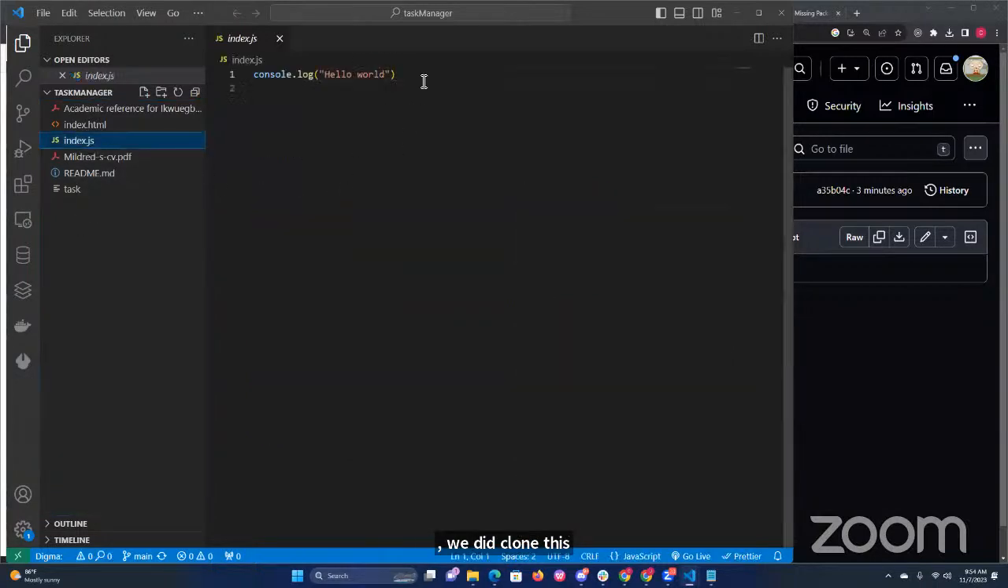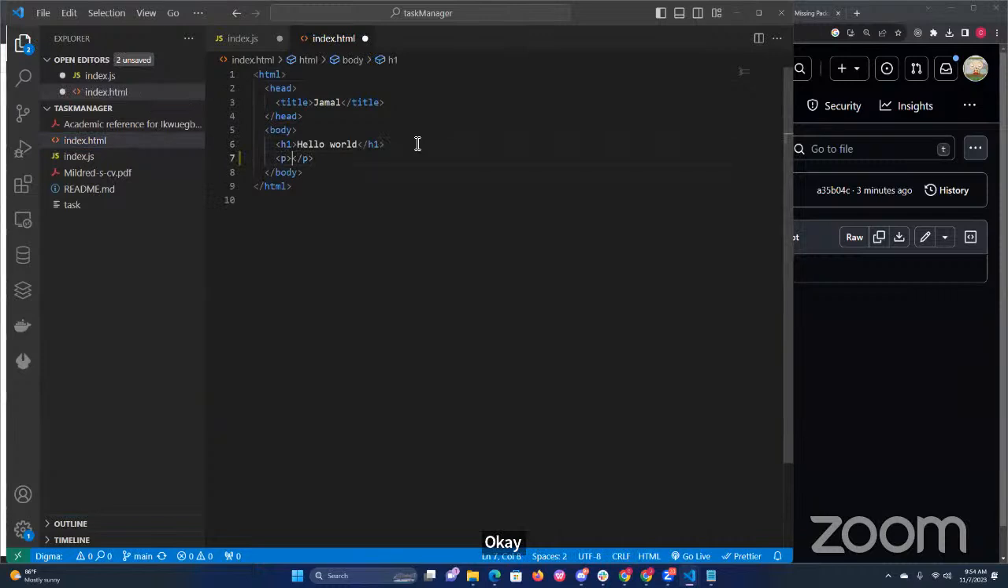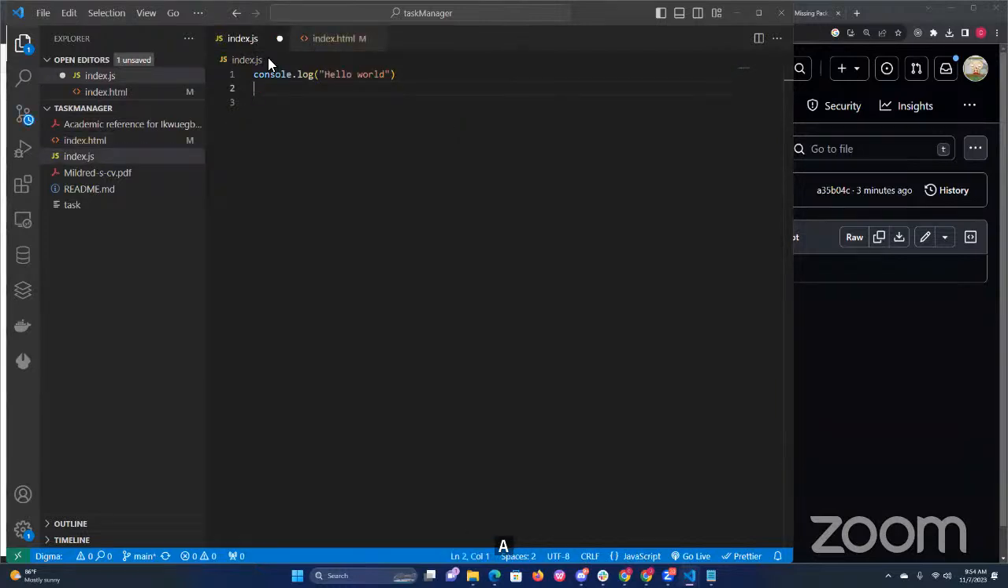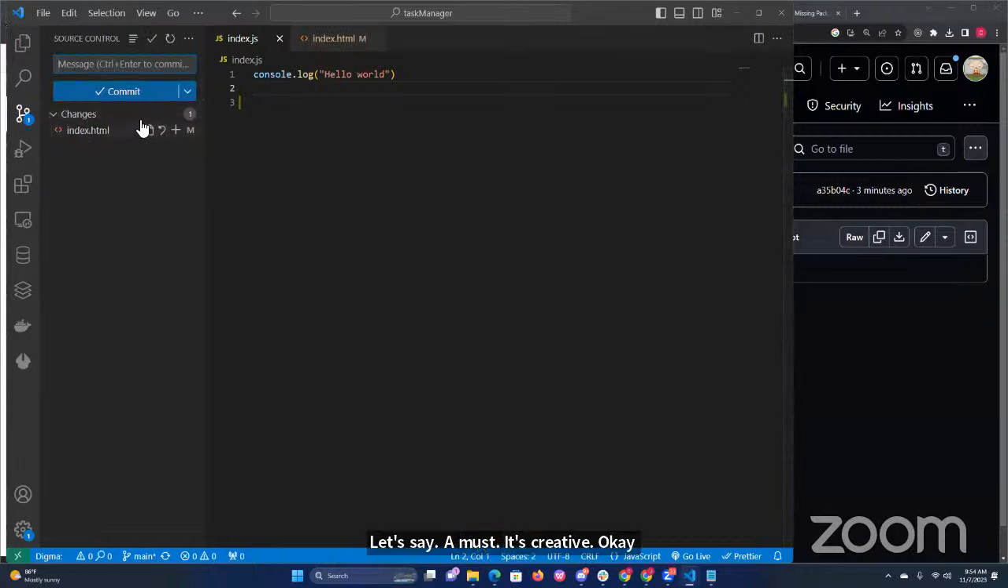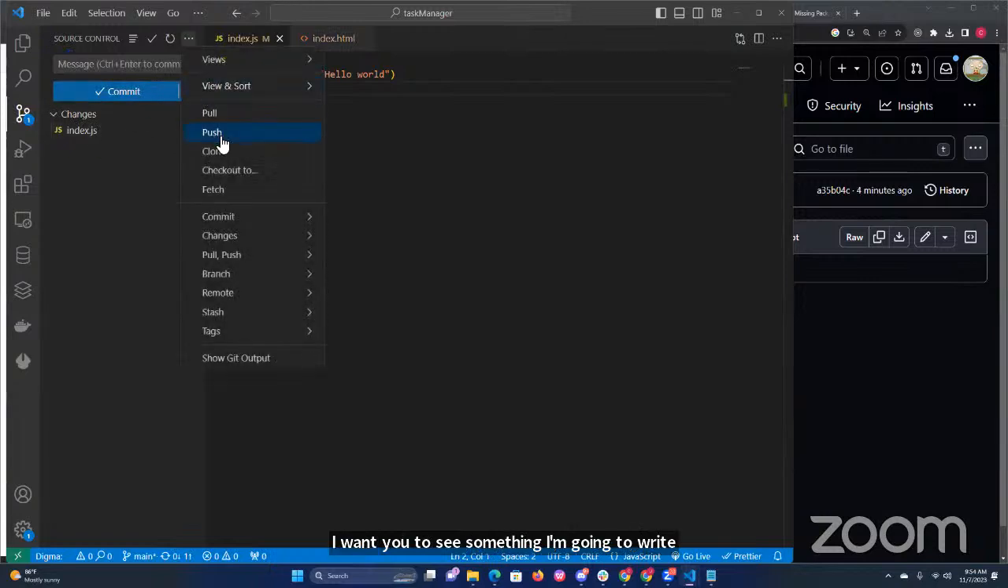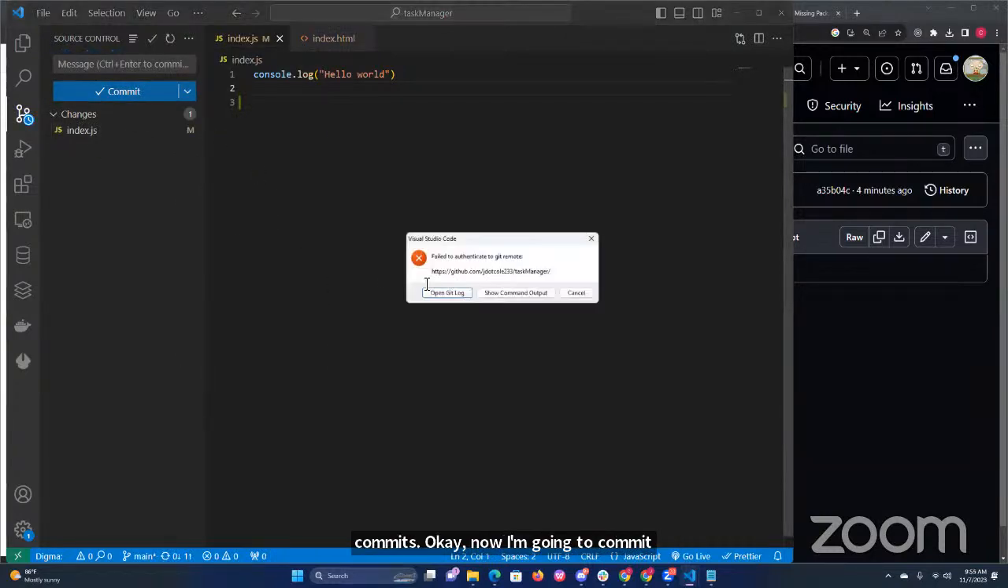So I'm going to make some changes here. Let's use this HTML file. Let's say "Amas is creative." Now I've made this change, and I'm going to stage this. I want you to see something. I'm going to write "first commit." Now I'm going to commit, and now I'm going to push. When I try pushing, I'll get this error: failed to authenticate to Git remote. Do you see that? So I have to configure my Git.